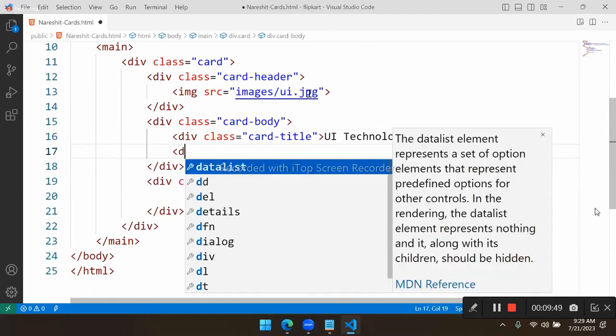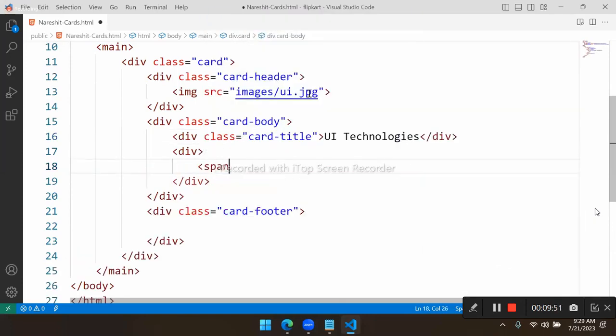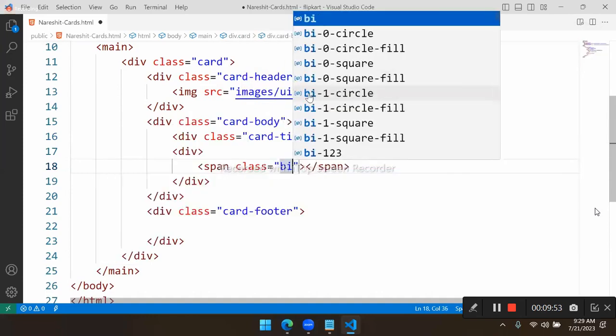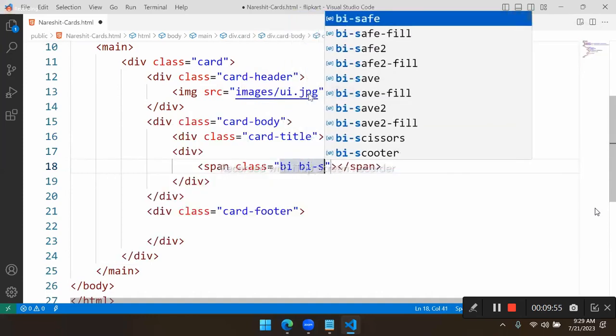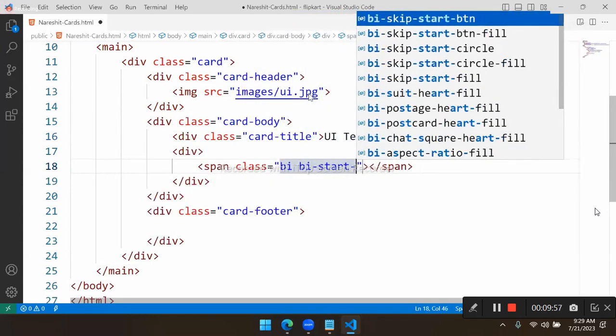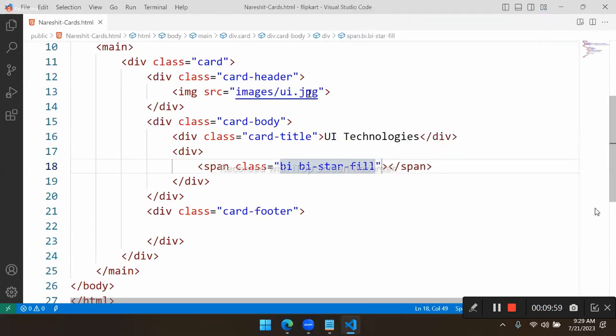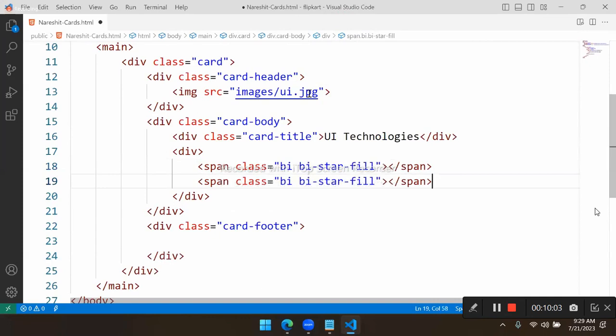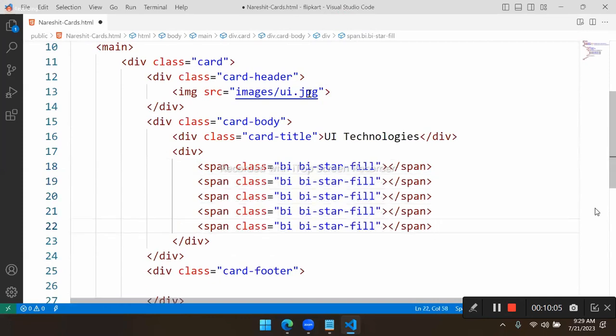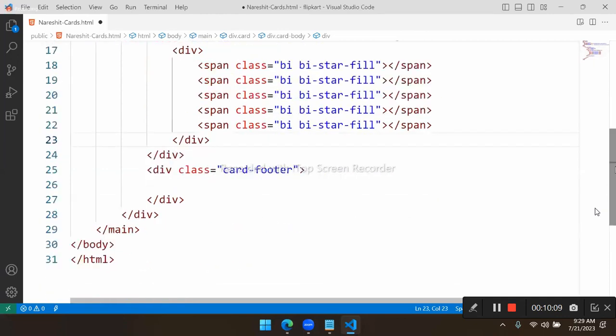So after that, I have another div. Here we have a span with class bi and bi-star-fill. Star fill means a star symbol. Like that, we are having 5. That is in the card body. Now let's go to the card footer.